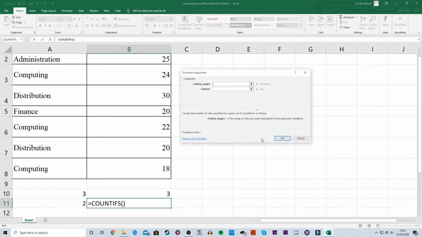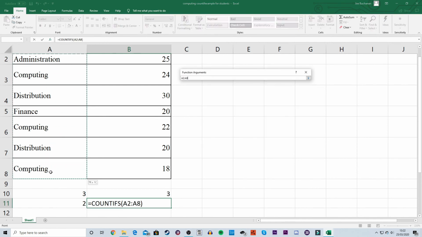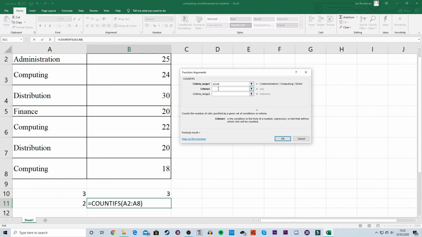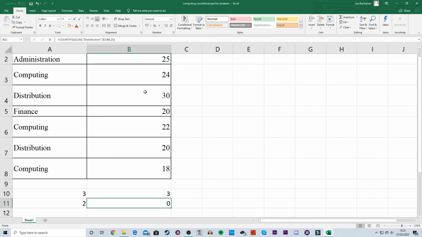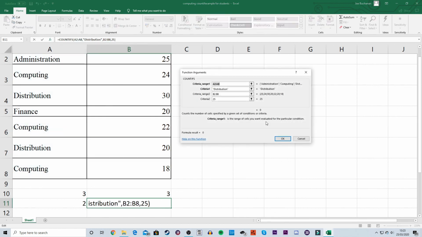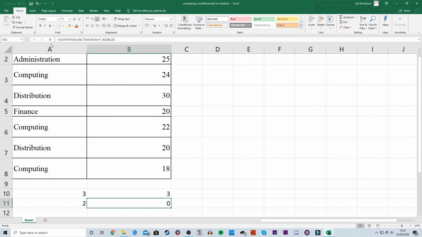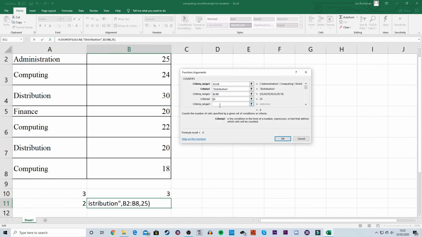fx, count ifs. First range, again, administration through to computing, A2 to A8. Type in distribution. Criteria 2, the range again is B2 to B8. And my criteria here is going to be greater, again, than 25 will work this time. Oh, that didn't work. That's because I made a mistake. Okay, hold on. Just change that to B. I don't know where my greater than sign didn't go in there.